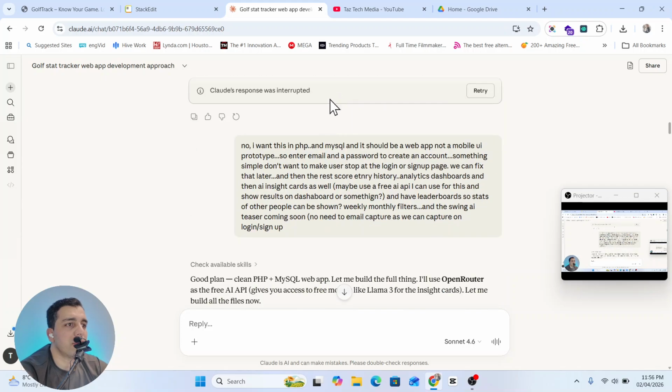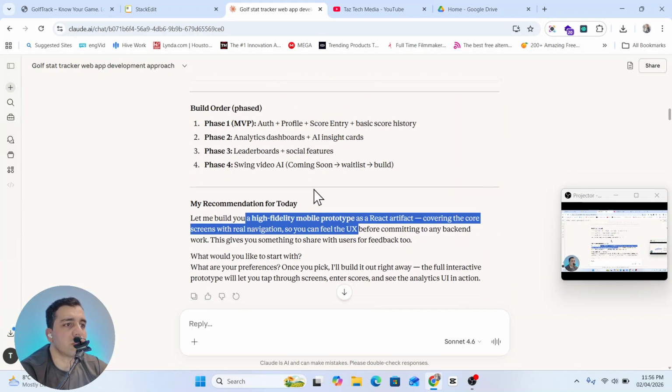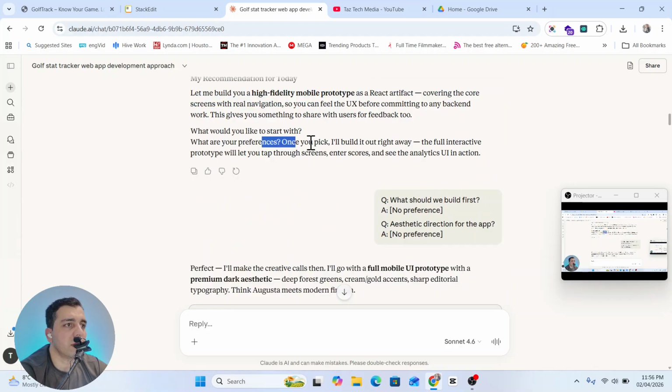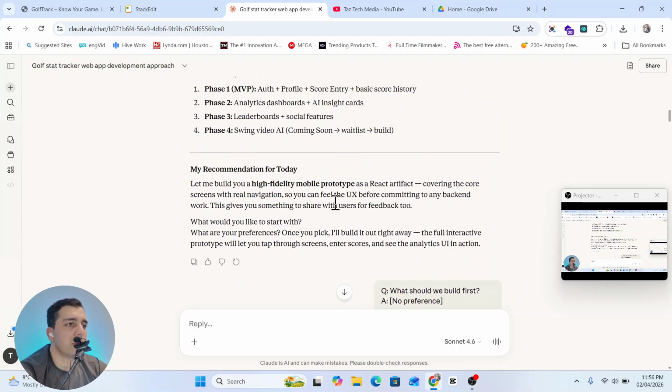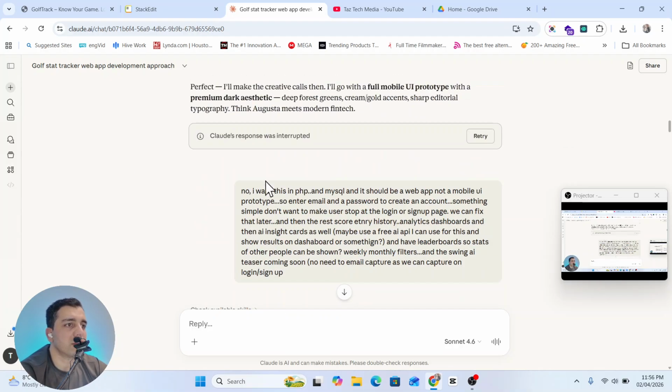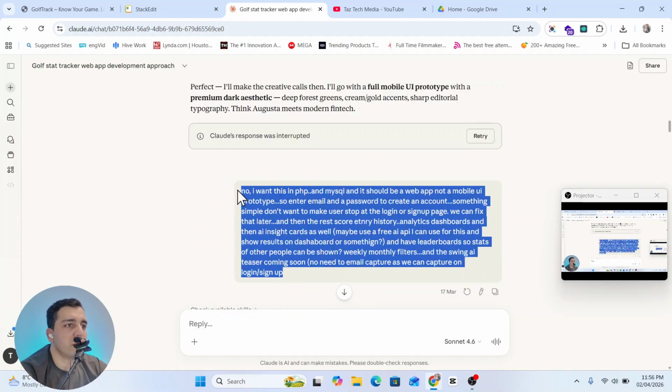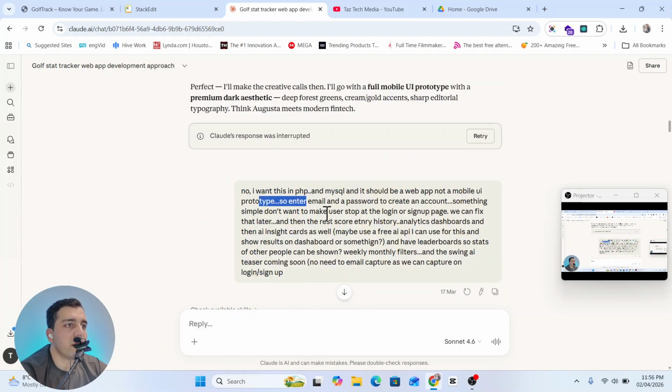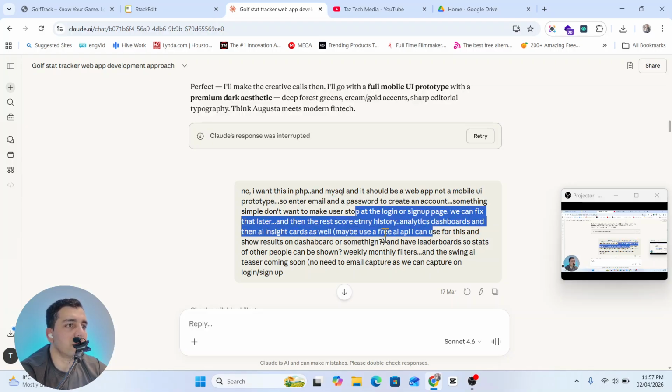But you just need to tell it that you want it the way you want it. So for example, when it gave me some other options, and said it's going to do a prototype and just the MVP and stuff like that, I gave it another prompt and told it, okay, I want this in PHP and MySQL, and it should be a web app, not a mobile UI prototype, because I'm looking to create a template kind of thing. And I said, not a prototype, so people can just enter a password and email, create an account, something simple. I don't want to make users stop at the login or sign up page.